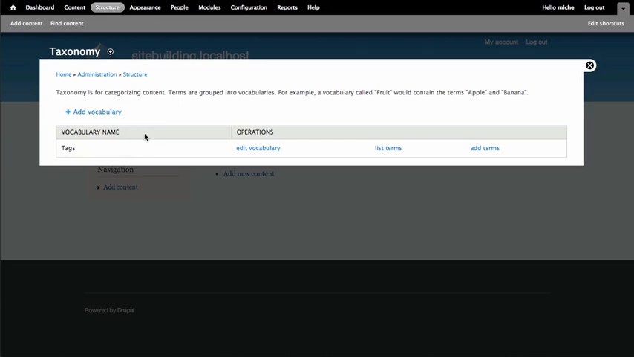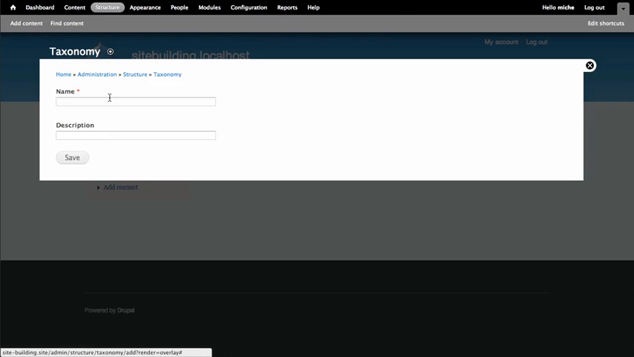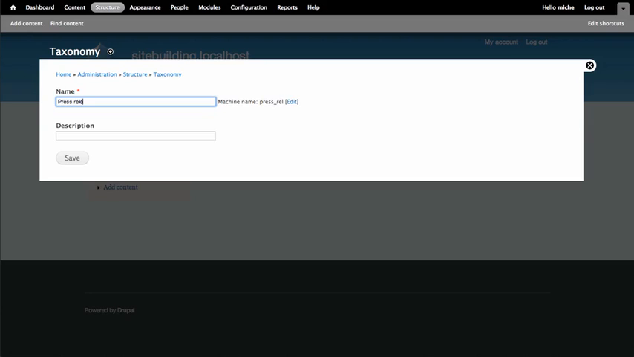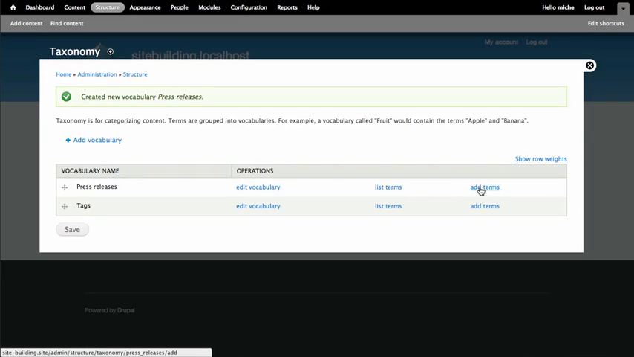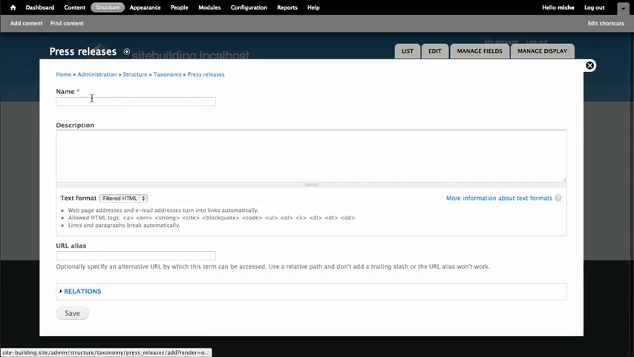But what we're going to do is we're not going to use this default one because we want to create one for ourselves. And we're going to create one that's meant just for our press releases. So we're going to add a vocabulary, and we're just going to call it press releases. Save that, and then we're going to go ahead and add some tags or terms to that. Since we're doing something about press releases, we may want to tag a press release if that press release happens to be about new products.